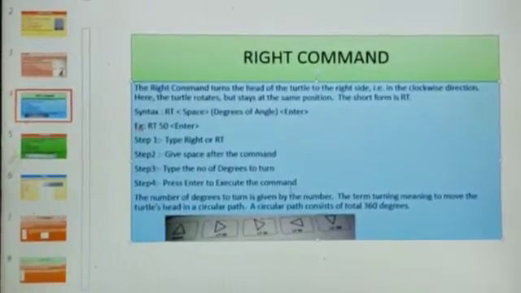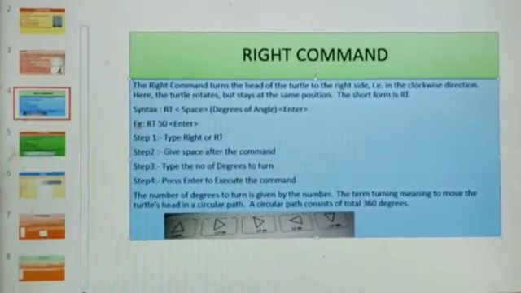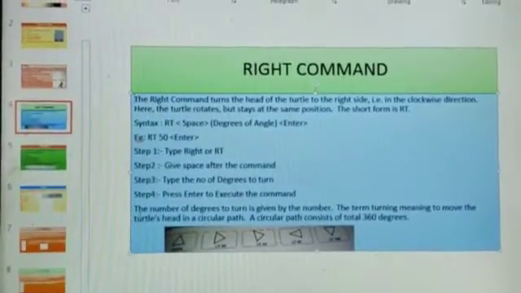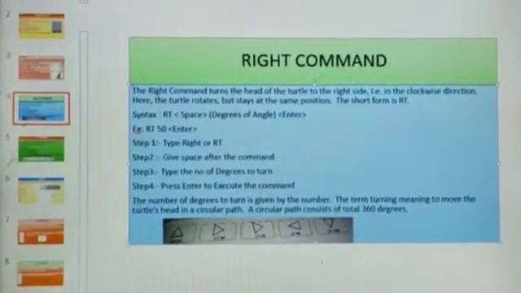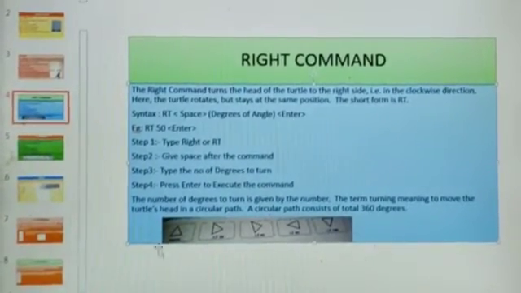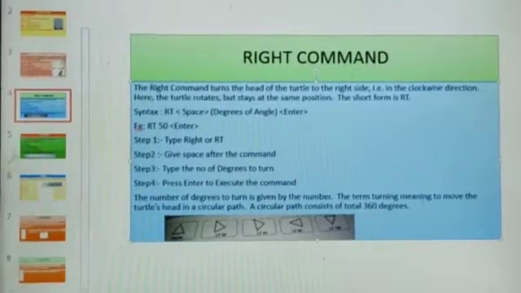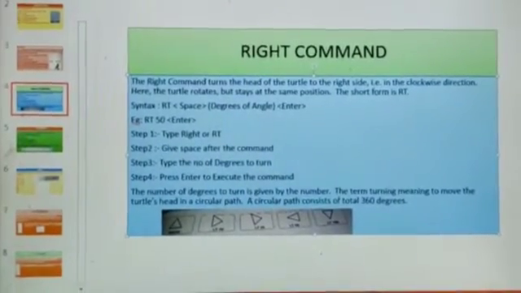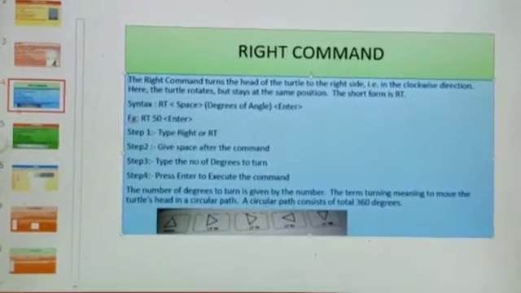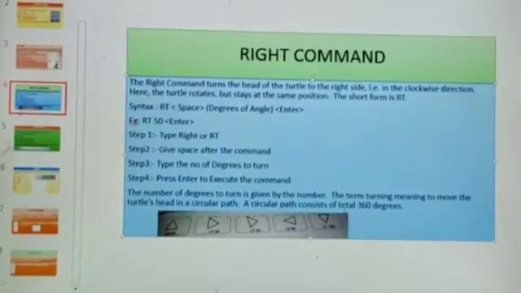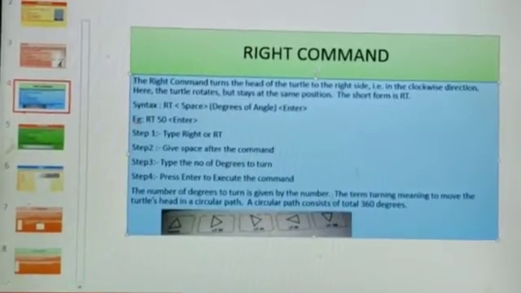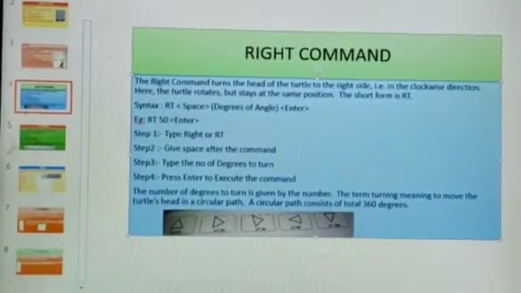To run a program, you must press enter key or execute button on the control box. In the control box, the number of degrees to turn is given by numbers. Now the term turning means to move the turtle head in a circular path. A circular path consists of total 360 degrees.